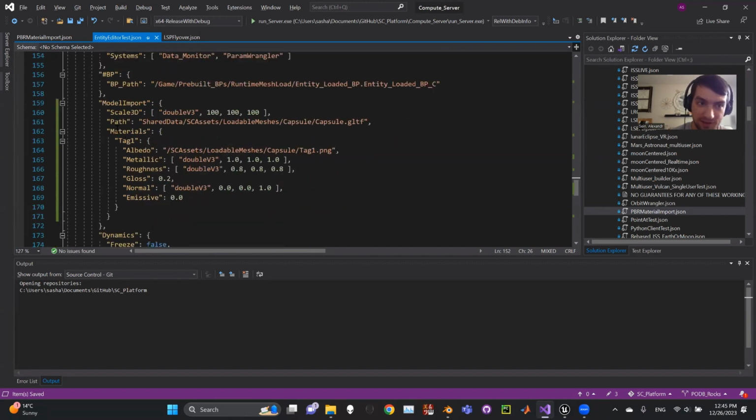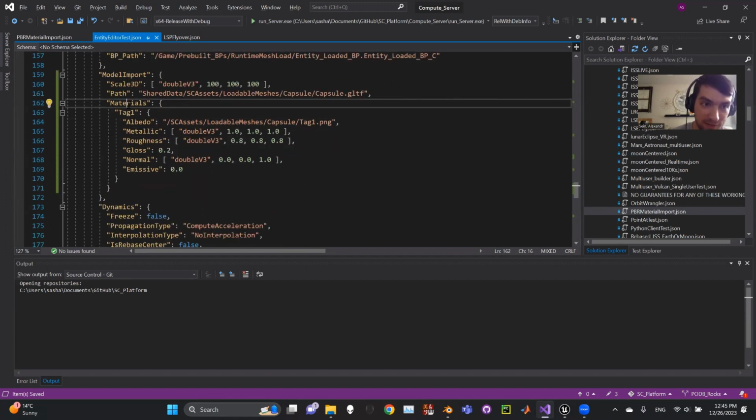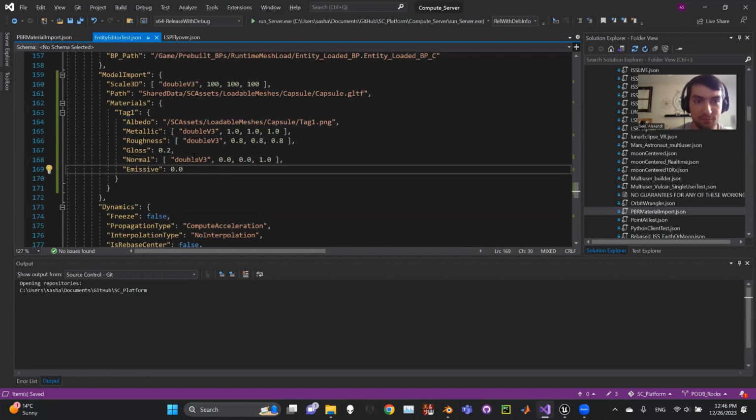And now there's something new here. This has not been included in past versions, but now we have a materials parameter under model import. So previously it was just the scale and the path to it, which is right here. But now we have materials. So I've already set it up to have this tag one in here. And it's also going to have, right, that tag1.png texture. So this texture is going into the albedo, which just means color slot. And the rest are just there as examples. We didn't really do anything with them, but we'll just set it up this way.